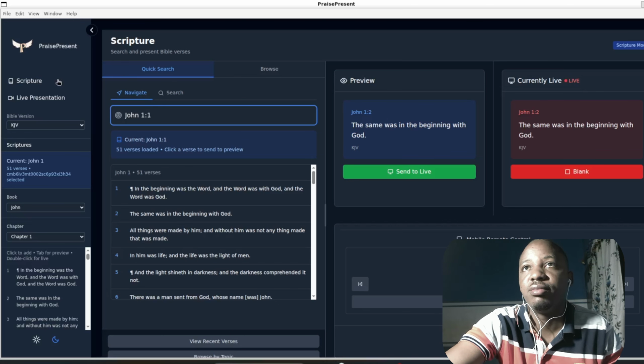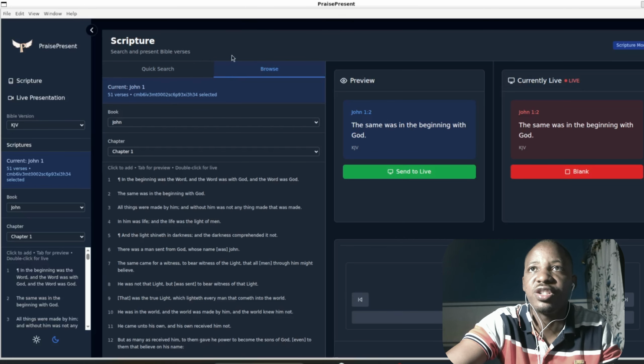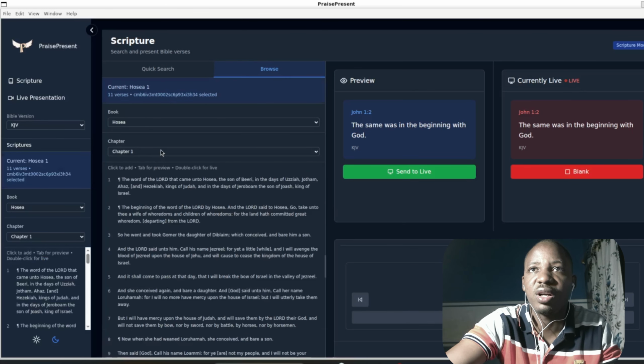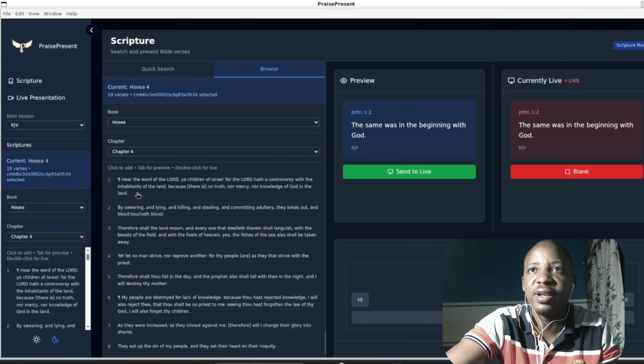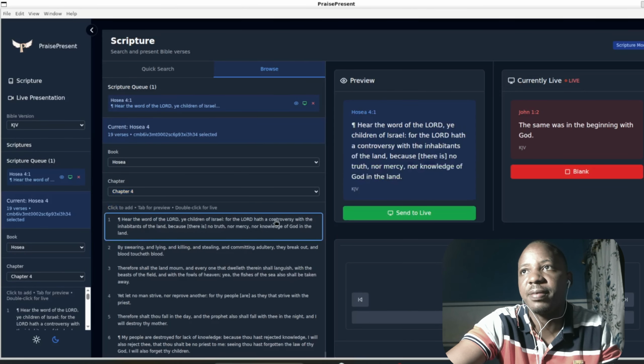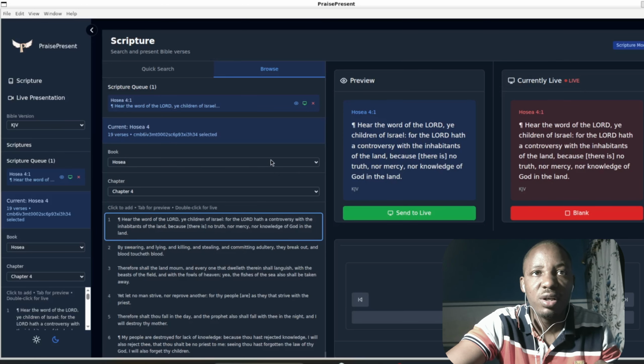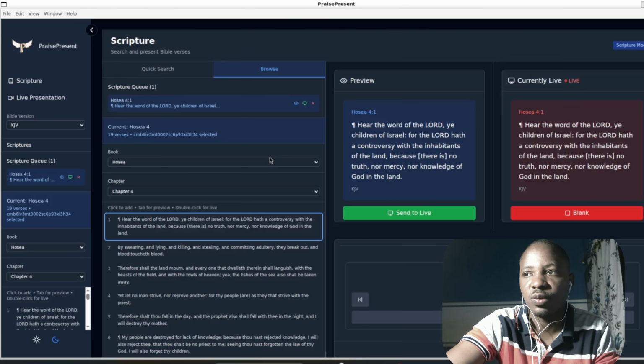Next, we have the scripture page, which also has the ability for you to type in a scripture, and also the ability for you to search by word. But in addition to that, we have the browse tab here, which will allow you to select a specific book under the Bible instead of typing in the chapter, and showing a specific chapter onto the live screen or onto the preview screen. So this is what we are going to build.